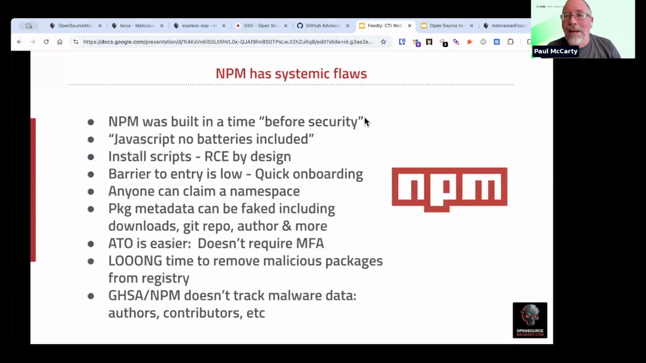And finally, NPM itself has dramatic systemic flaws. It was built in a time before security, 2011, 2012, by a small group of software engineers. JavaScript itself comes with no batteries included. And what that means is there's this expectation that anything you need to do in JavaScript, you need to call a library, right? Which is why we have libraries like is-odd or is-even or is-number. These are libraries that are just a few lines of code that basically say, is this string that you just gave me a number, right? It's these silly, kind of ridiculous things that are expected to be libraries that you pull in.